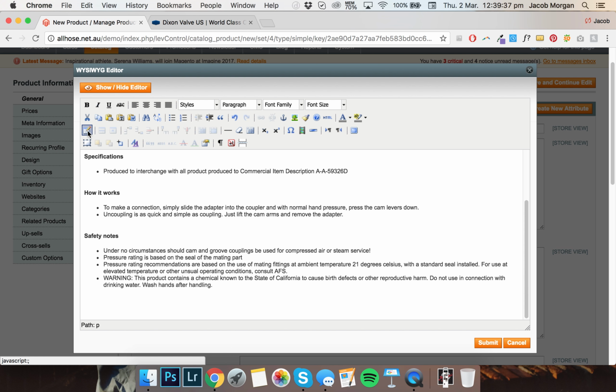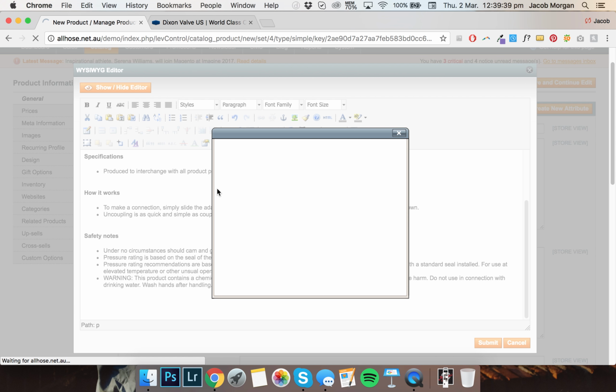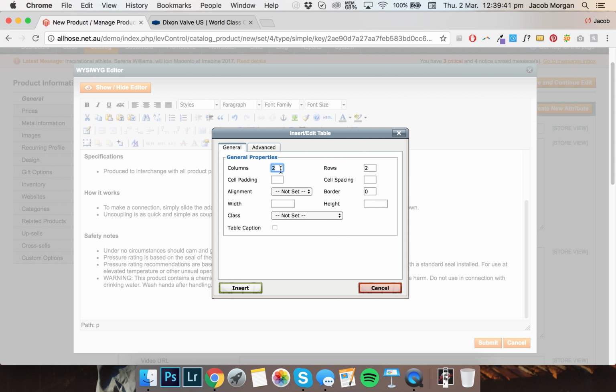So you go up here to the create a table button. It's going to be 2 columns, 6 rows. Cell padding and cell spacing needs to be 1. We're going to align this to the left. We're going to do a border of 1. We're going to set the width and the height to 100% and just see how it looks.